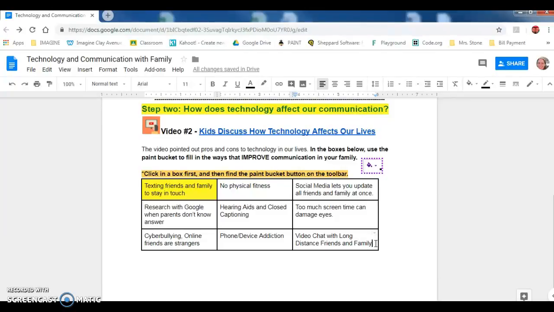For this table, go through and paint bucket color any of these that improve communication with your family. That's your assignment. When you're complete, you click the Turn In button.